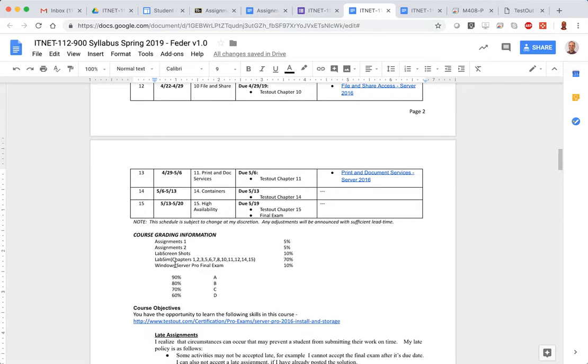And finally, the final exam. That's worth 10% of your grade as well. So pretty much, it's interesting. I mean, if you just did the lab sim and did it perfectly, got 70%, and if you did assignments 1 and 2 perfectly, you're already at 80% for the semester, which would be a B. I kind of do my breakdowns: 90, 80, 70, 60.